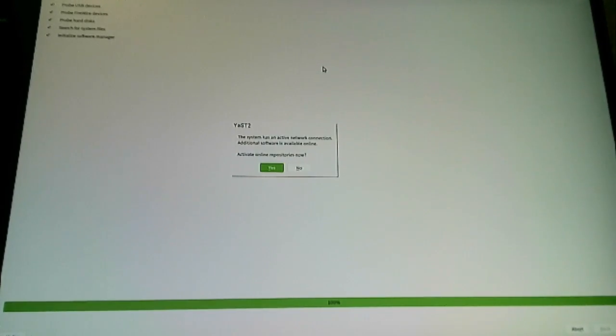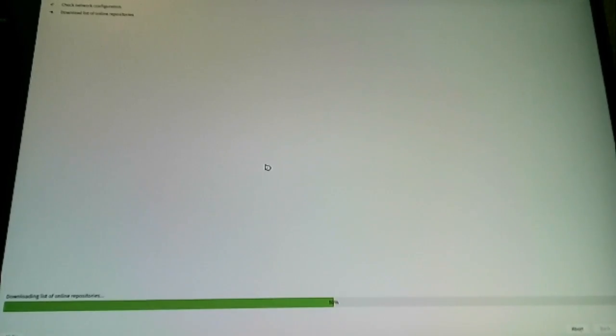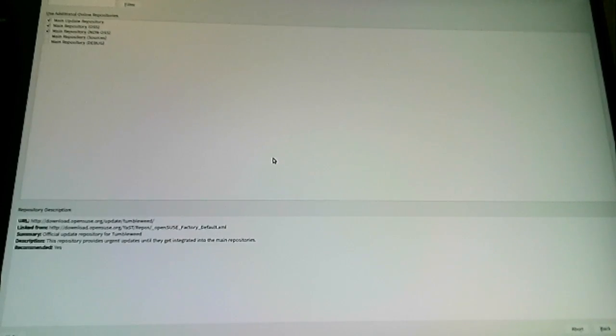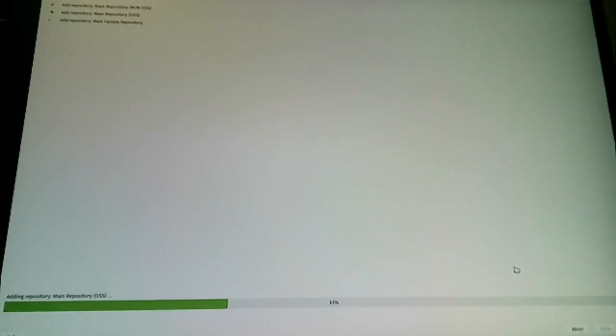System has network, active network connection. Additional software is available online. Activate online repositories now? Yeah, why don't we? Say yes to that, of course. All right, let's go online repositories. Okay, that looks good. Now, one of the problems I suspect might be an issue with some people: so far it hasn't been too bulky, but you kind of have to stop because it's so different. You have to stop and read to figure out what you've got to do next sometimes.